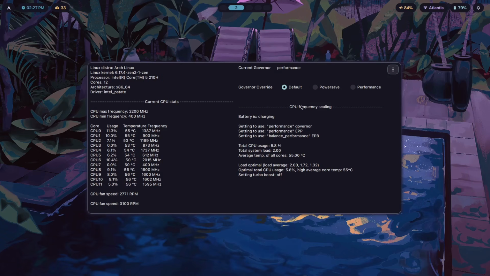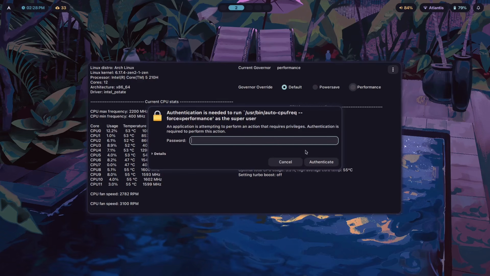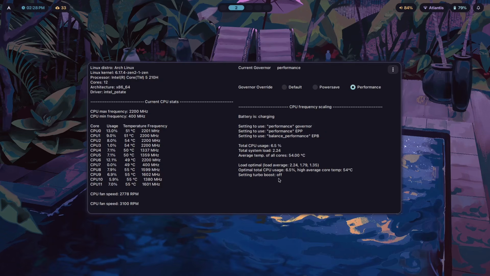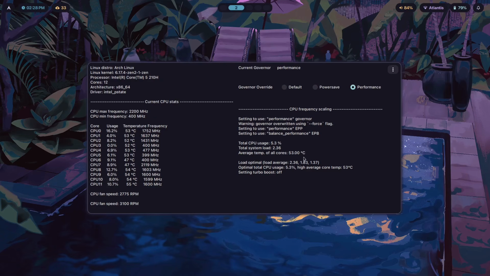Now, current governor is performance because I'm plugged in right now. But apart from that, there are 12 cores here, and each core is operating at this frequency. If I wanted to override to get better performance, I just click on performance here. I would just have to then type in my password. Okay, and then turbo boost should turn on. Most likely it's not going to turn on until there is some actual load. That's something to look out for.